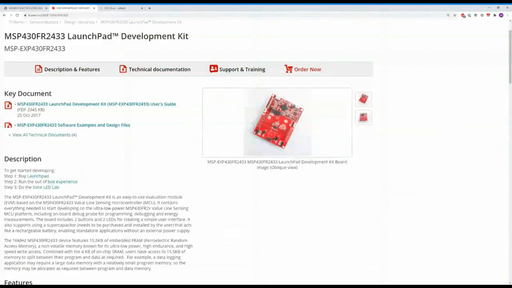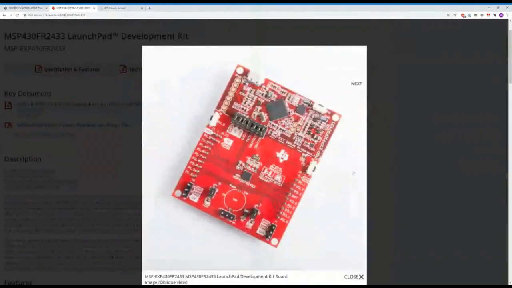So real quick, to give you a view of what the Launchpad looks like. It's a fairly easy to use board. This top section here is a built-on programmer. All you have to do is plug this into your computer via USB, and this is going to be your complete download and programming as well as your live debugging tool. So this is going to give you full functionality for doing all your development and debugging.